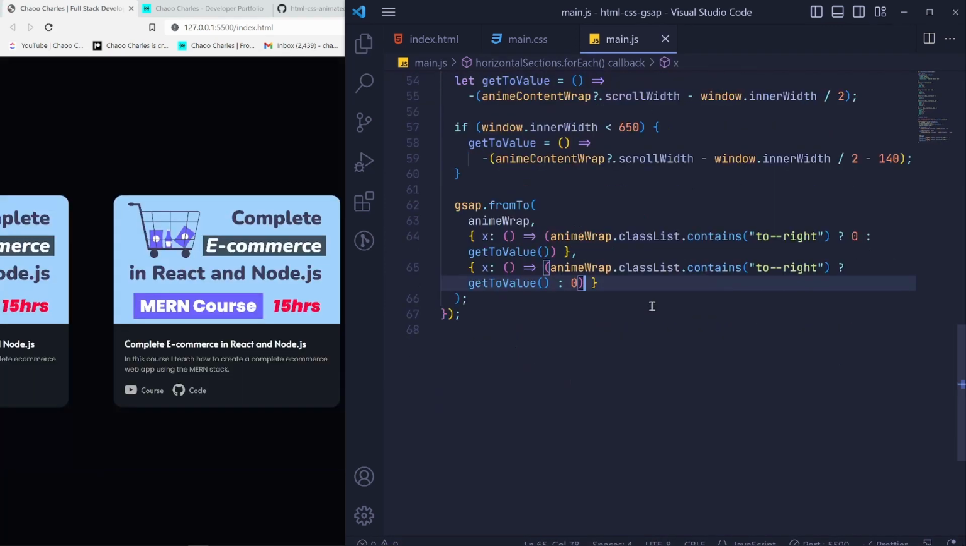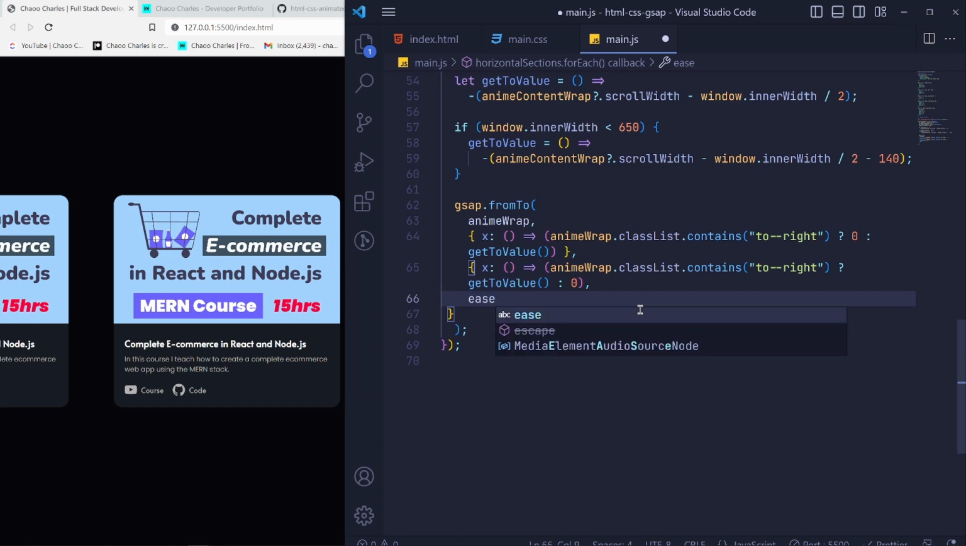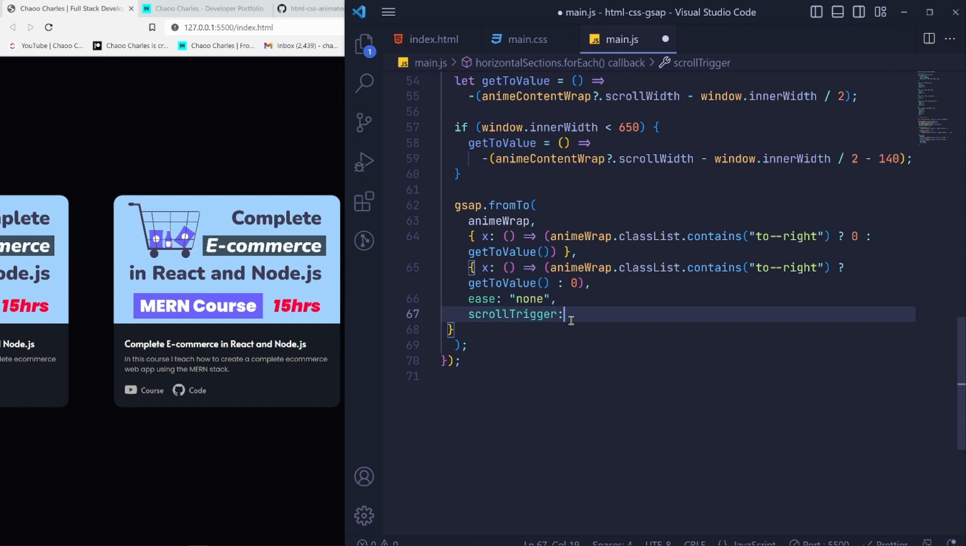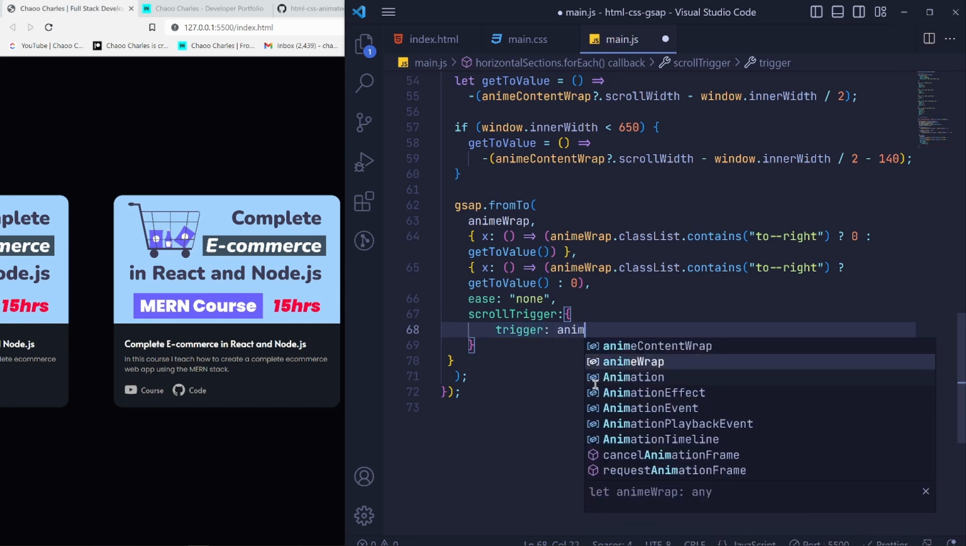So from to, I'll include a comma still inside the to value here, the two brackets here. In here we'll add ease to be none, then we will add scroll trigger so that our effect takes place. So let's have scroll trigger. This will be an object. The trigger for this animation, where we are moving from here to here, will be our anime wrap. So here we will say anime wrap.